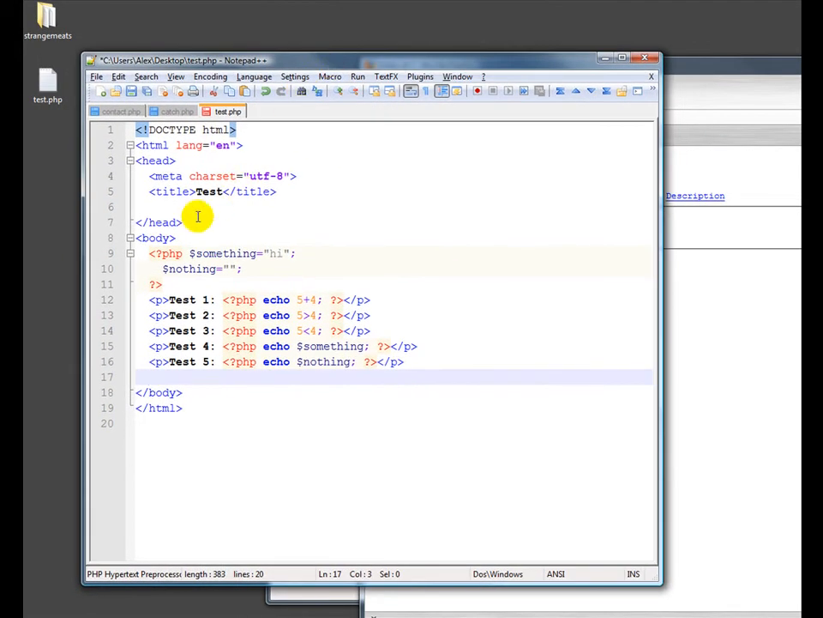I've created a very short PHP document here. I've saved it as test PHP. It's a basic HTML document. Right at the beginning of the body, I have it start PHP and store some things in some variables. So inside a variable called something, I've stored the string hi, and inside a variable called nothing, I've stored a blank sort of thing. And then I have paragraphs, test 1, test 2, test 3, test 4, test 5.